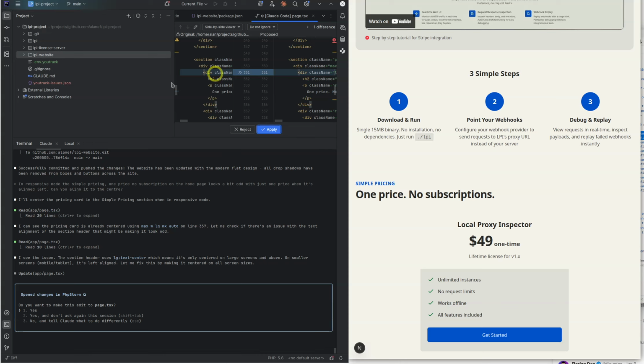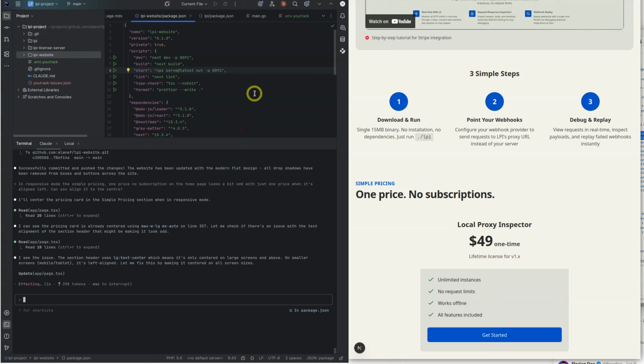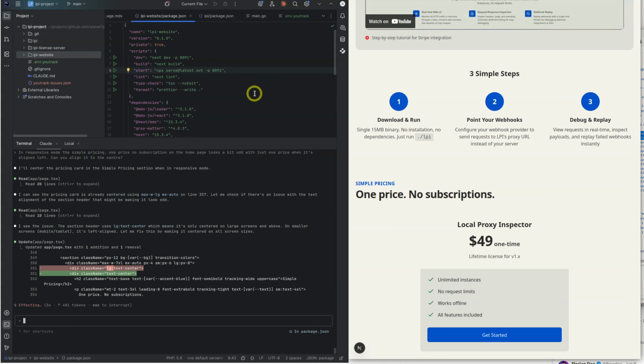Okay, so now just showing you in PHP Storm. Okay, so first of all it thought we were talking about the card. It worked out it was a header, and we can now see the code change in PHP Storm. And I'm going to hit apply, and it's updating the page there.